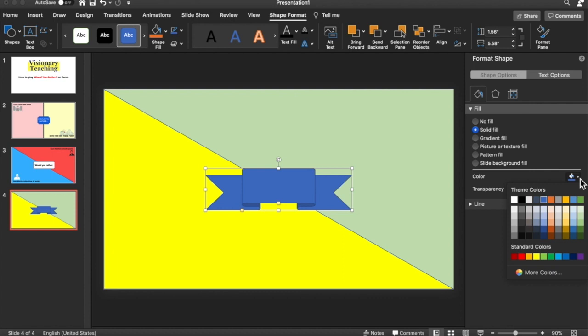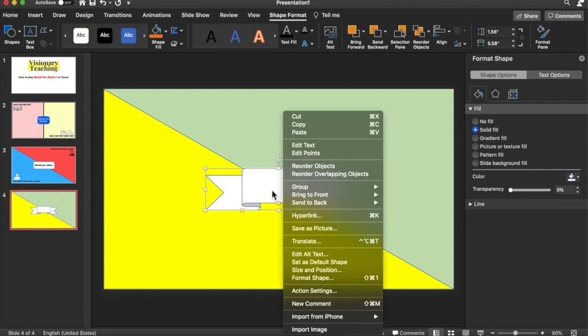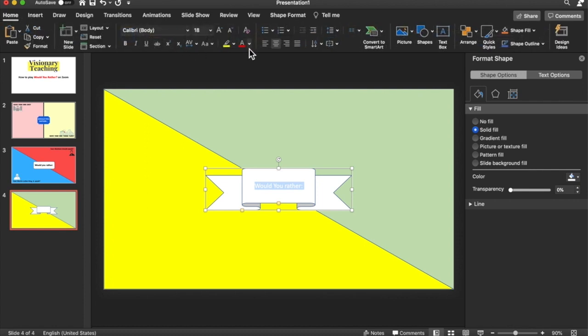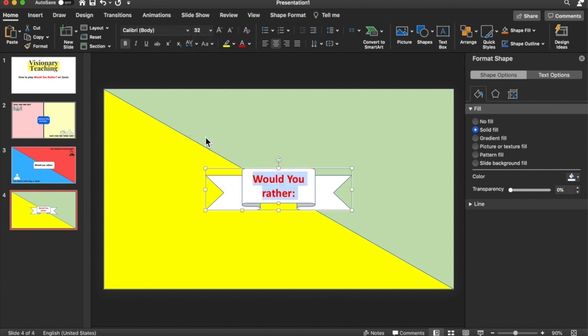I'm going to go over here, I'm going to change the background to white, and then on the banner I'm going to right click, and then I'm going to choose edit text, and I'm going to type the words would you rather. Now the reason you can't see it is because the default here is white text and it's on a white shape. So I'm going to click on that, go up to home and choose red font. I will make it bold, and right here I will make it a bit bigger. There you go. Would you rather?